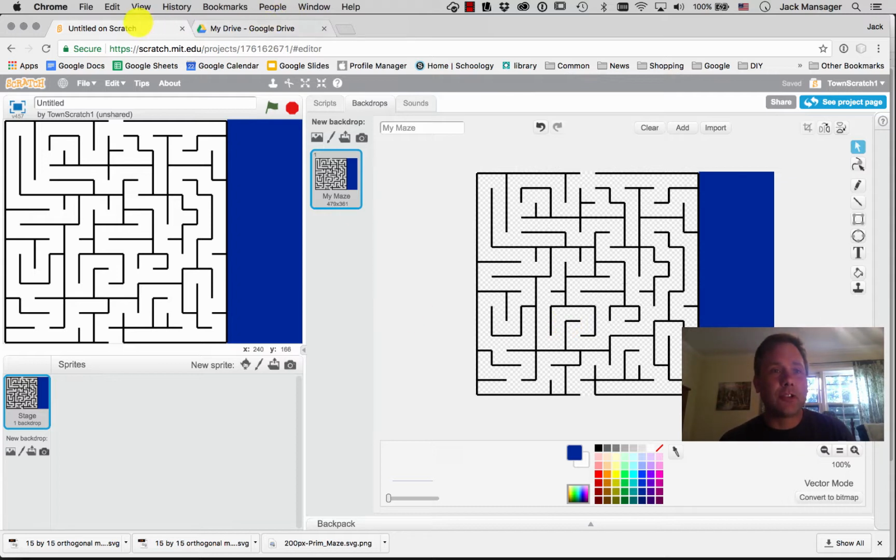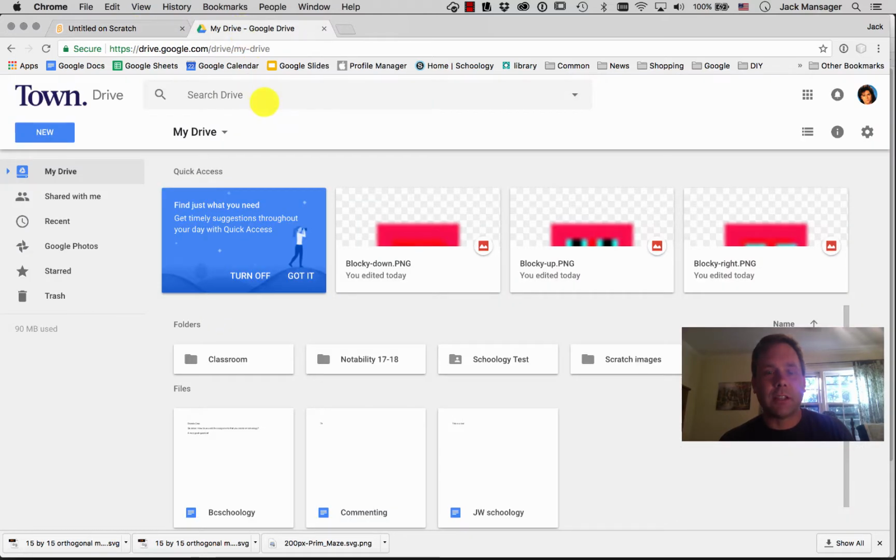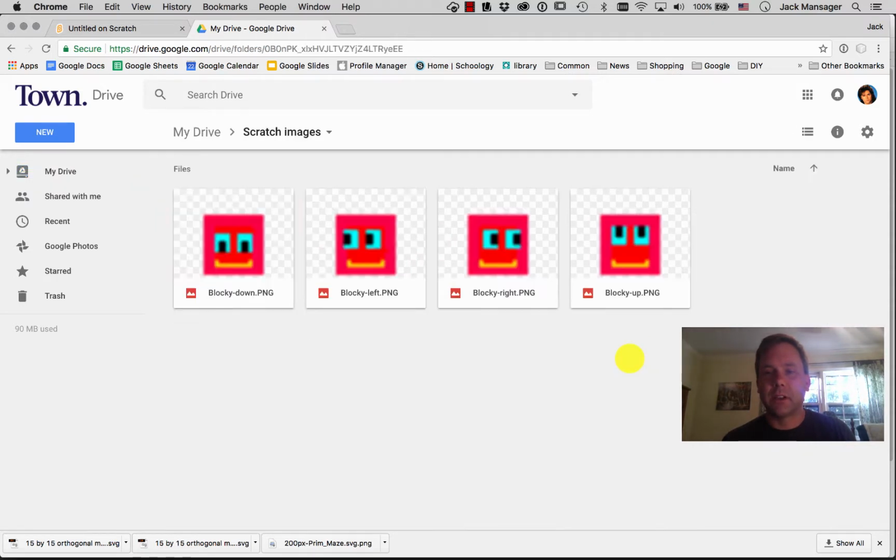So you need to make sure that you're logged into your Scratch project and also that you're logged into your Google Drive. So, going to Google Drive, you should have the folder that you made to put your images in. Mine is called Scratch Images, so I'm going to go inside there. And there are my 4 images of Blocky.